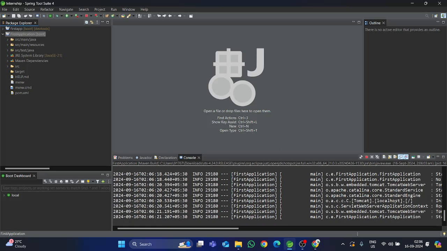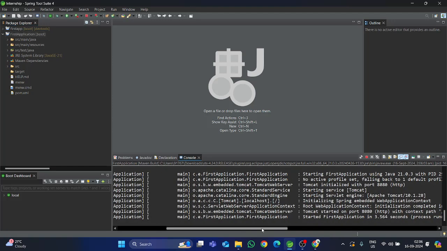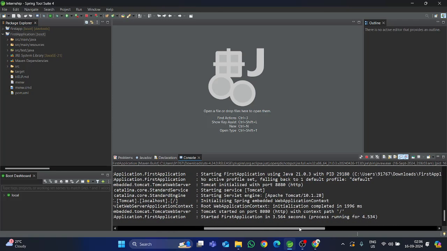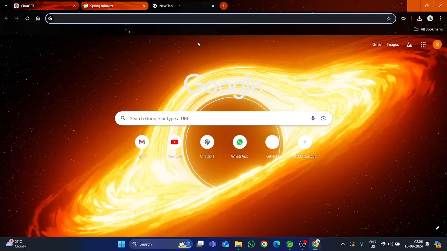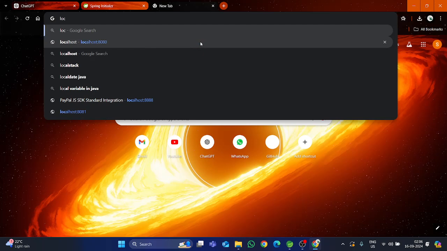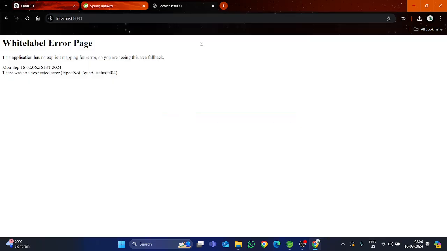As you can see, our project is running. Project is running on port 8080. As you know, our project will be running on our localhost. So by writing localhost and the port number, we can access our web application. Just see localhost 8080. Just click. See here. Our project is running correctly.